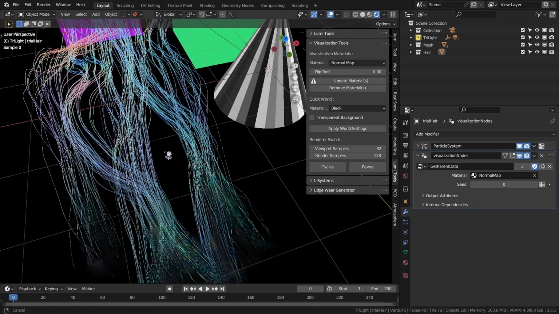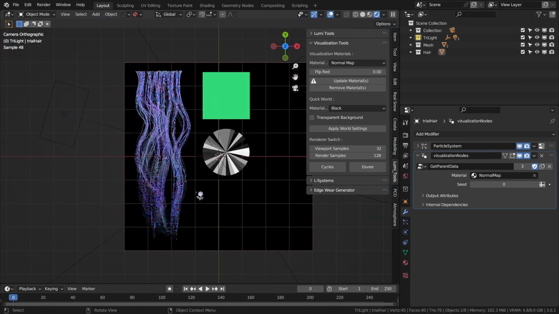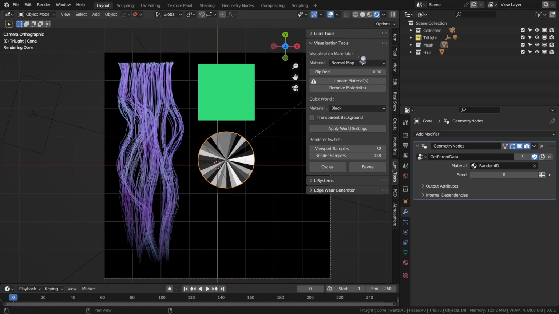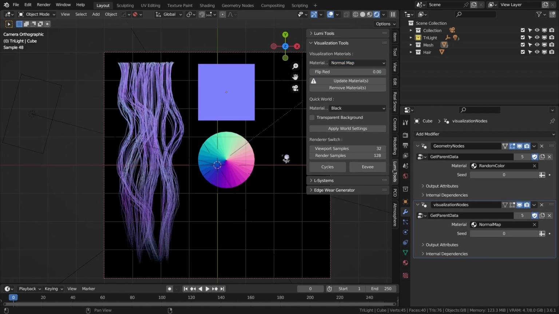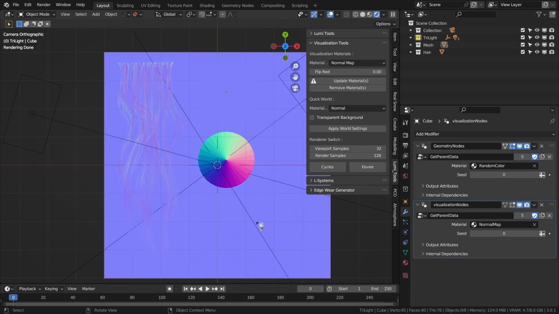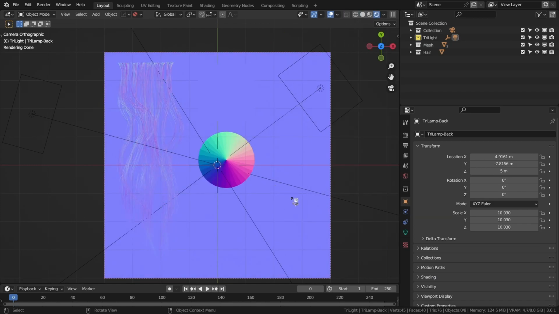Yes, you can see that this is the normal map for the hair particle system and it's view dependent. Suppose I want the normal map for this, then let's do the normal map, update material. So the normal map for everything, and I can just do normal, apply the world settings, and now you can see that I can bake out this particular texture and this will give me this depth. So this will give me one step, right?